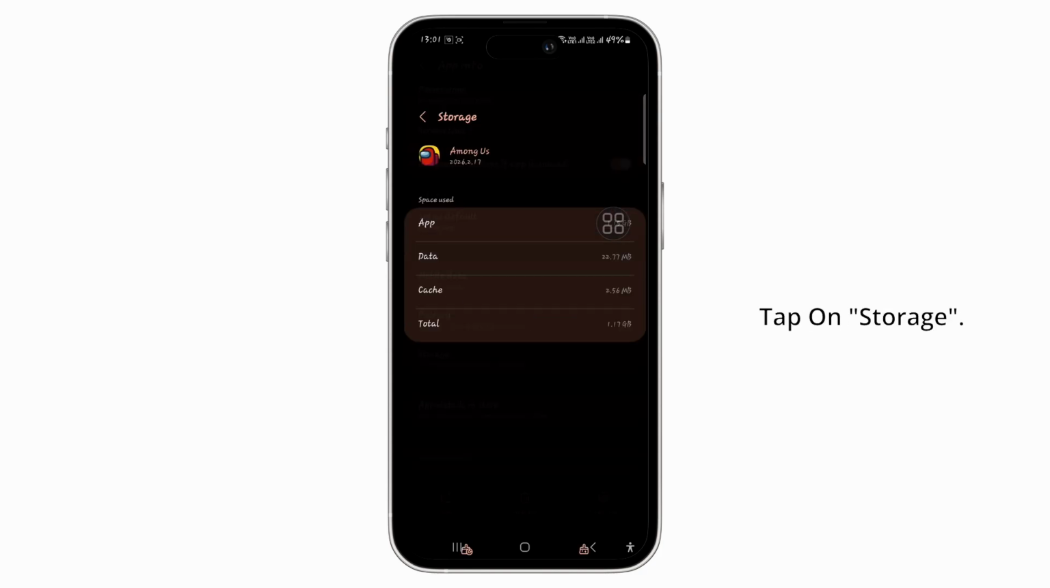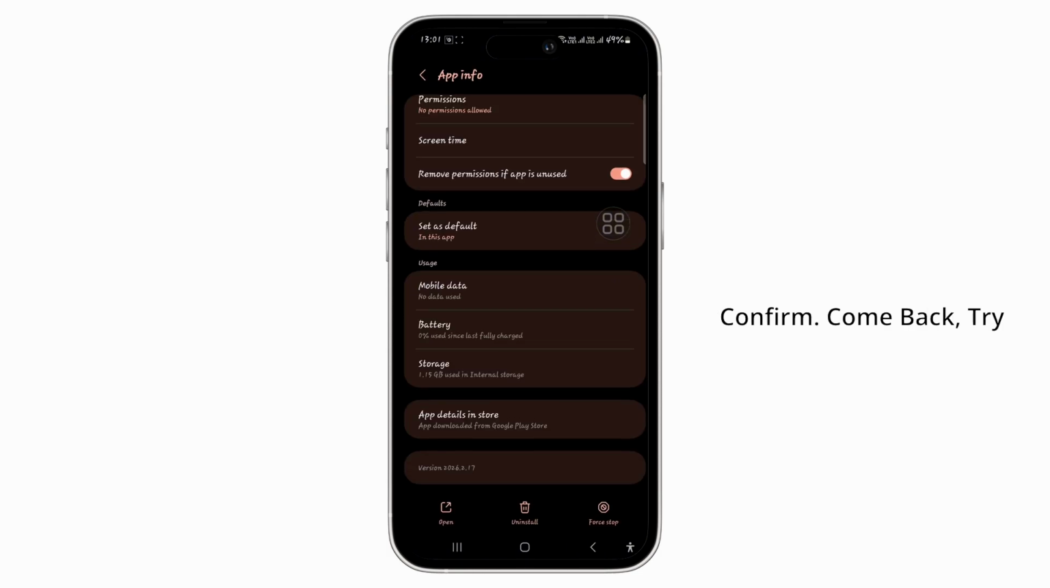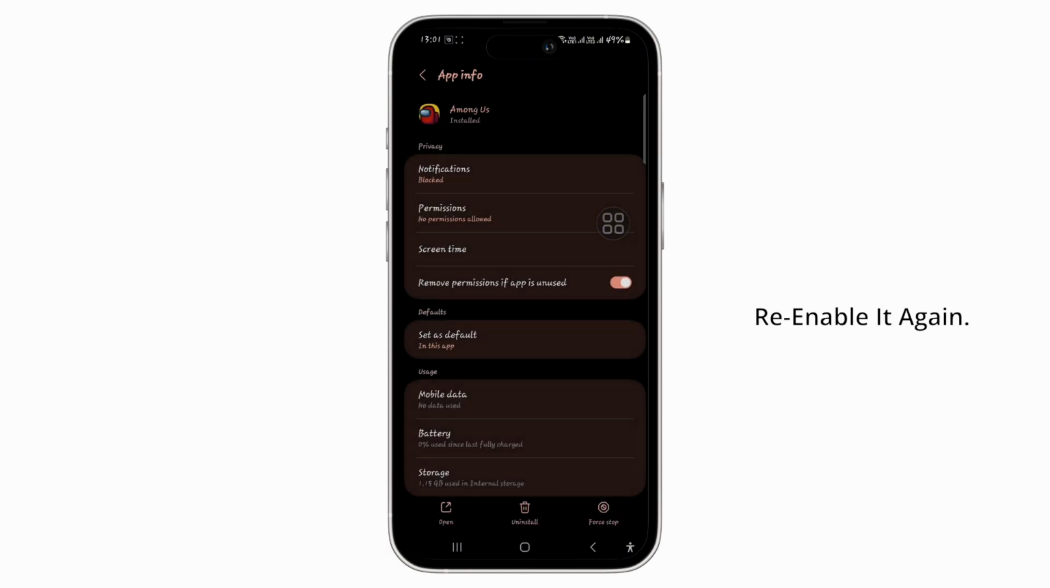Then scroll down, tap on Storage, then click on Clear Cache. You can also try clearing the data and then tap on Delete to confirm. Come back, try force stopping this application and re-enable it again.